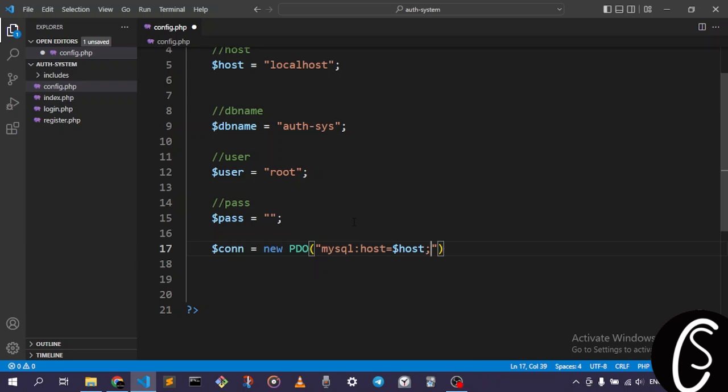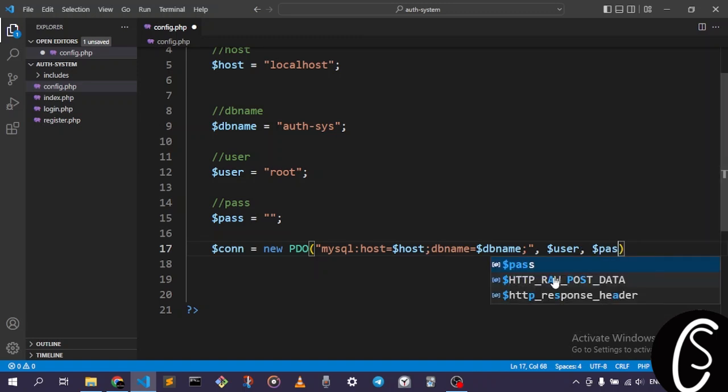And after that we need the DB name, which is equal to the DB name, and we need the semicolon. Now we can get out of this and write our second parameter, which is user, and the third parameter for this is going to be pass. Alright, so I'm guessing that will work just fine.